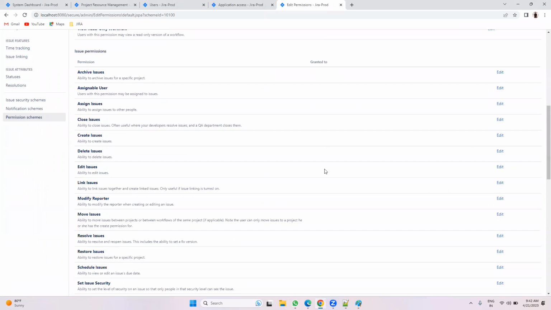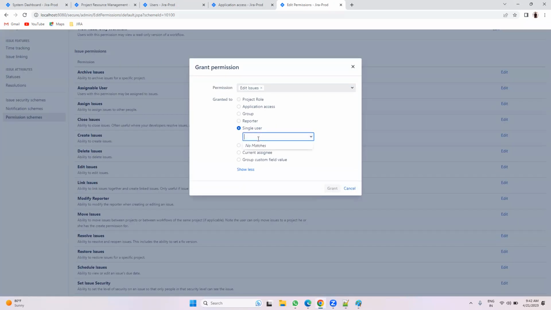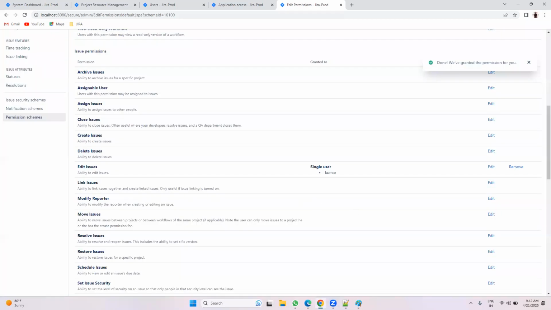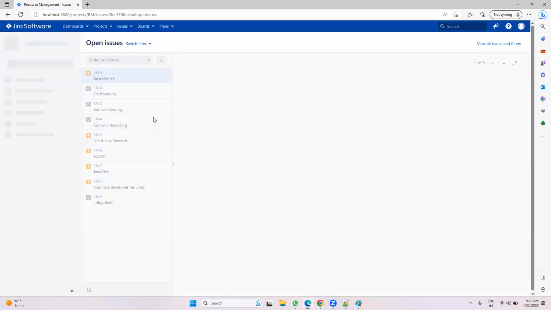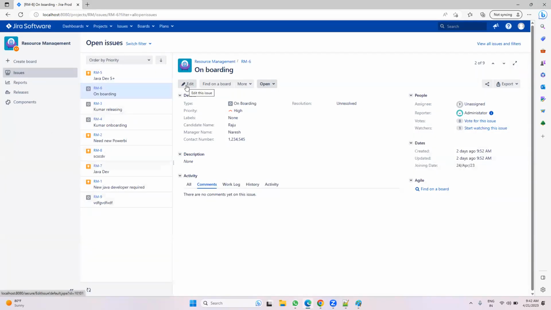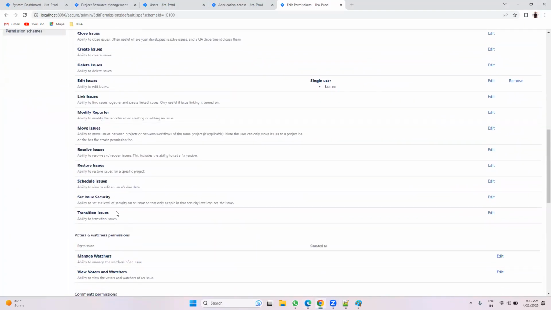But if I want to provide edit permission also, I provide it to the single user Kumar, add it, and grant. Now if I go and click on any ticket, he can edit it. Earlier the edit option was not there, right? Now the edit is there. If I open it, the status is open, but he doesn't have permission to transition the issue, because the Transition Issue permission is also here. Where is it? Transition Issue, the ability to transition an issue, is empty. But if I add Kumar here, he can.